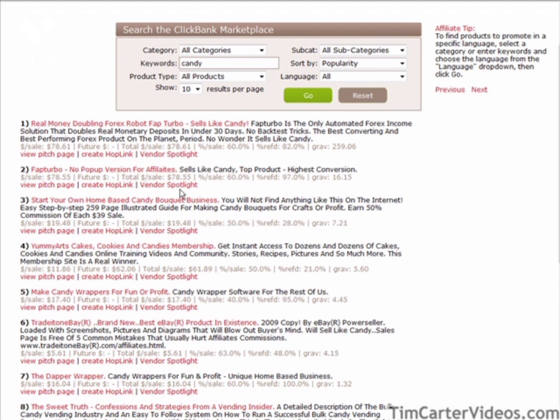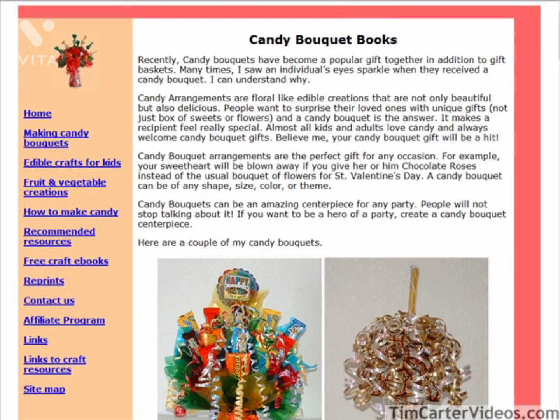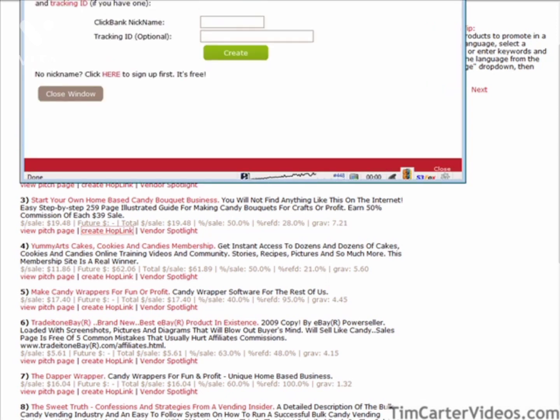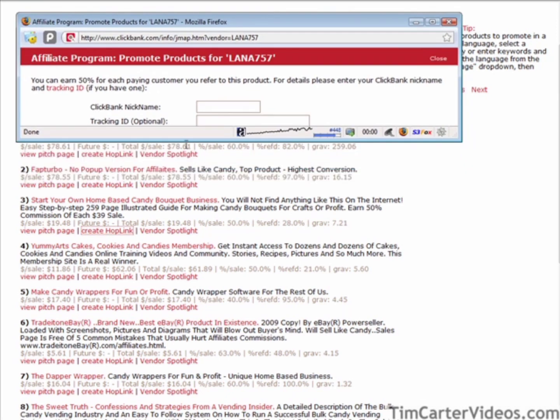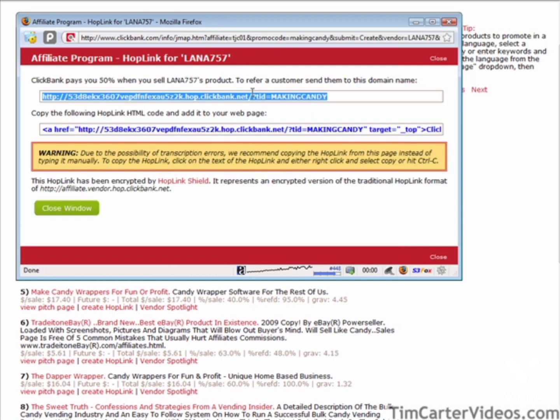Okay, so here's a couple down here. So I'm going to do this: Start your own home-based candy bouquet business. So all we have to do, well, you'd look at the pitch page, of course, see what it looks like. If you like that, just go ahead and get your hop link here. Create hop link. Put your ClickBank nickname in here and a tracking ID if you want, and create. Okay, so we'll grab this hop link, copy it, and now we can put this on our site.